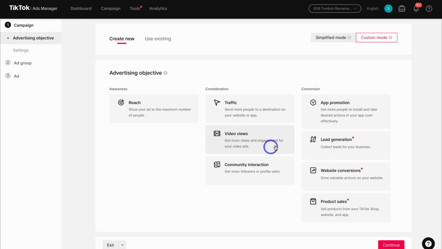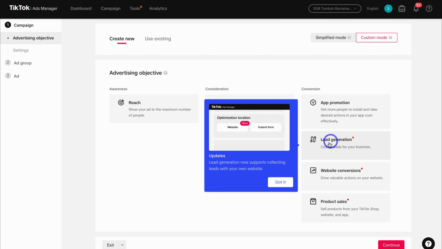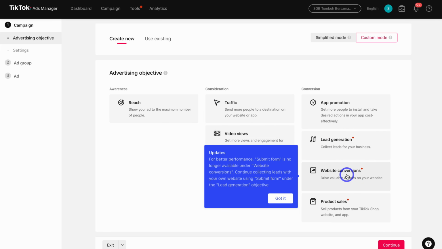We can also set up our campaign to drive views, or we can build a campaign to grow our account. We can also promote an app, we can drive leads, and you can either build a lead generation form inside TikTok or you can use your own on your website. Again, this is a great option if you want to capture more leads. Then we have website conversions. This is if you sell a product and you want to drive product sales, then this is the objective that you want to select.